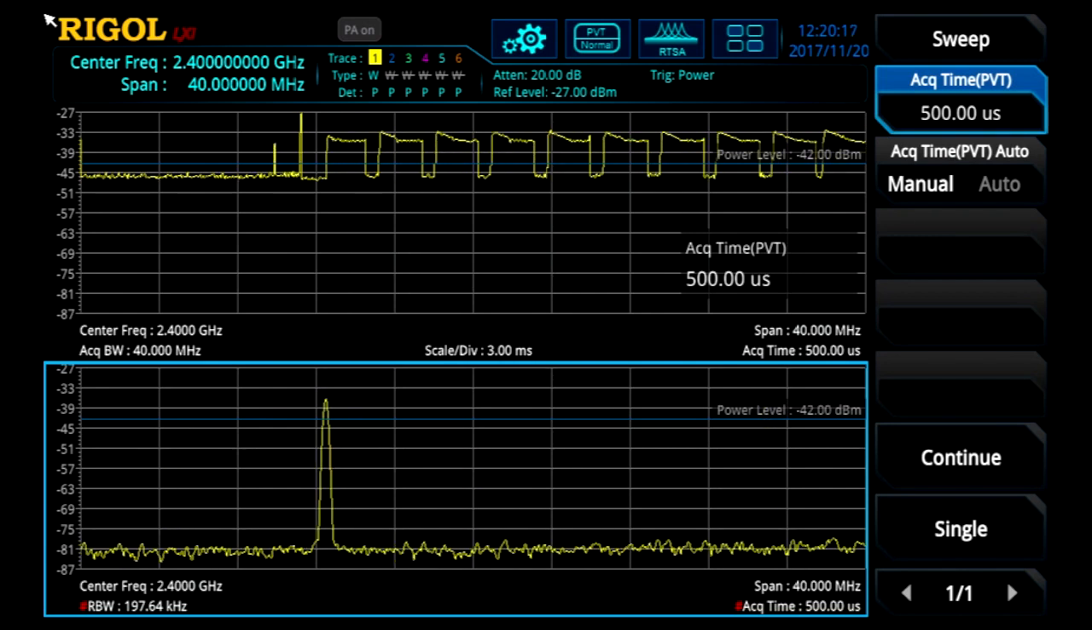Now let's pause here. Now we have a new view on the bottom. That's the normal plot we're used to. On top, we can now view the signal in the time domain. This is the power in the entire 40 MHz frequency span and how it is modulating over time.